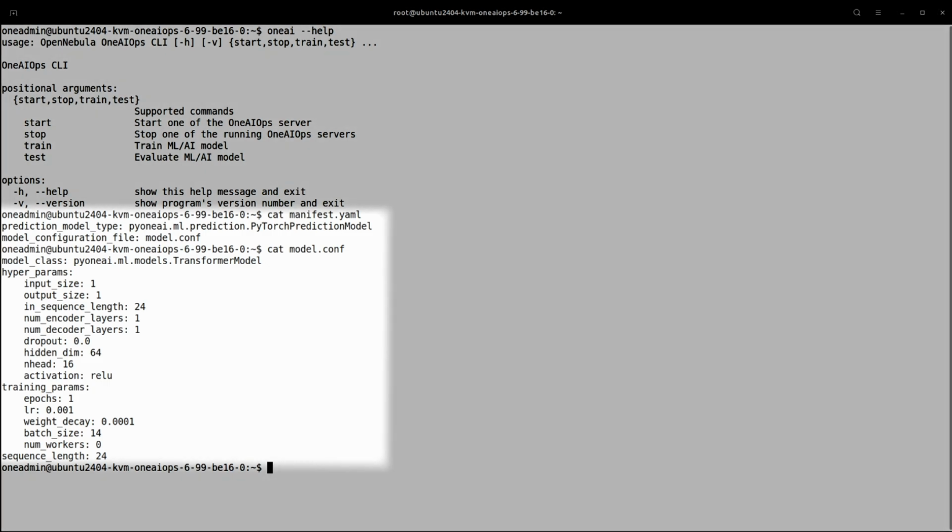This is the configuration file of the transformer model. Here are some of the parameters you can define. Model class, the class of the model that we would like to train. In our case, the transformer model. Hyperparams, parameters of the transformer model. Training params, parameters related to the training configuration. Sequence length, number of historical observations needed to generate the forecast.